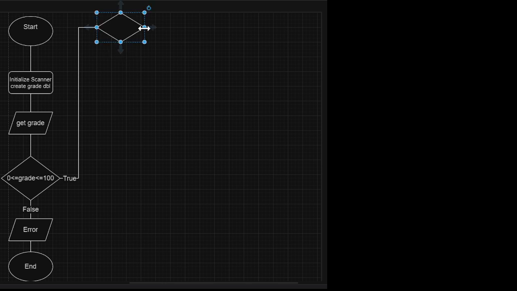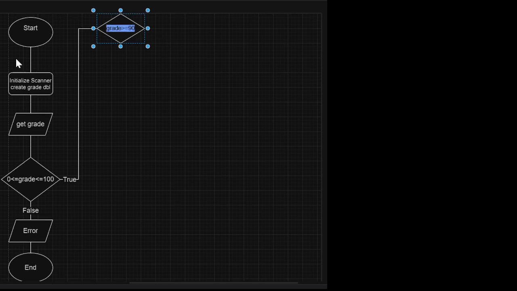And so what we're going to do is spill down here. We're going to see is grade greater than or equal to 90 will be our first test. And if that's false, we'll come over here and we'll see if grade is greater than or equal to 80. It's our little spill down.